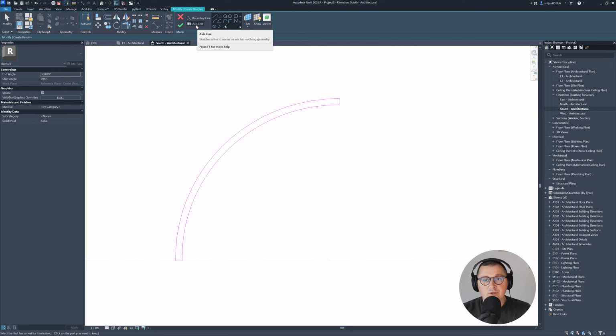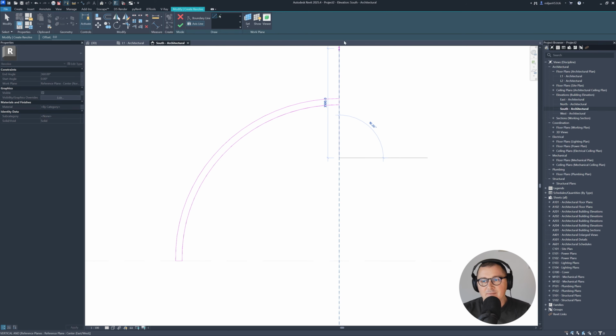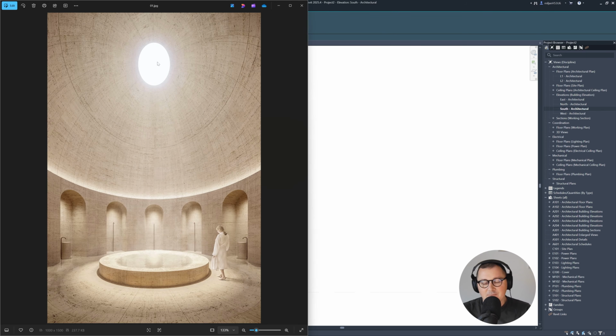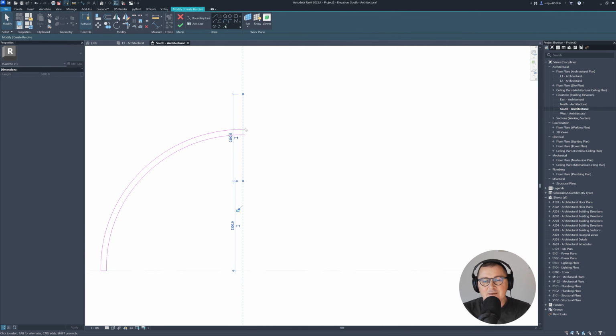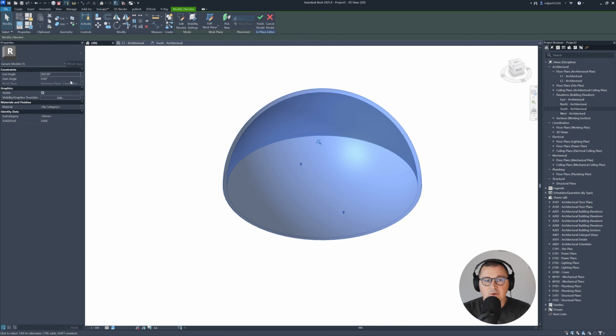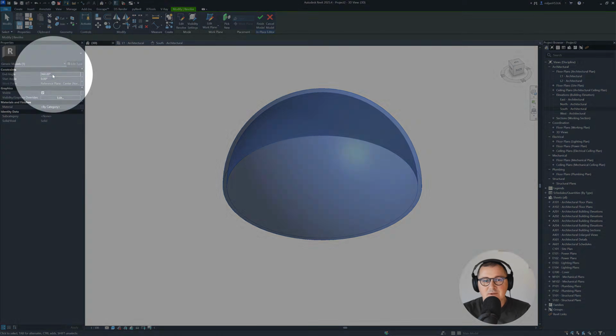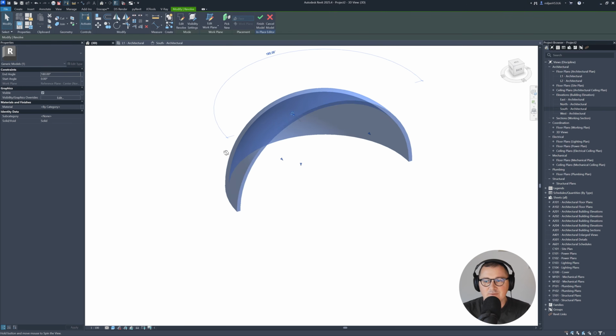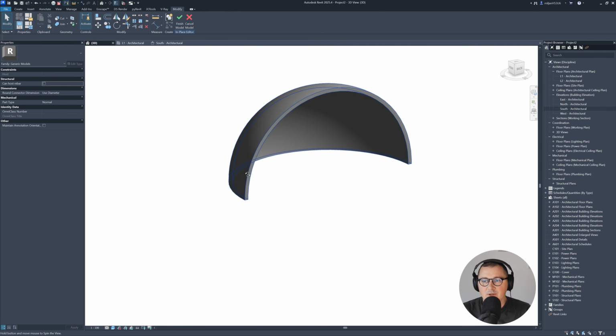So what I need to do is just to create this axis line, and it's going to spin around this, or because we have a hole here, let me show you. If I place our axis line here, and if I click yes, this is how the dome is going to look like. And of course, as you can see here, I can control the angle. So let's make it 180 degrees, for example. So this is how the dome looks like.